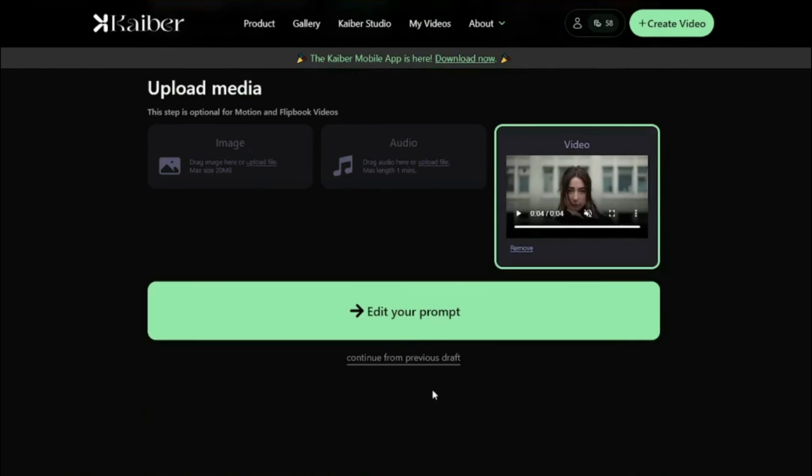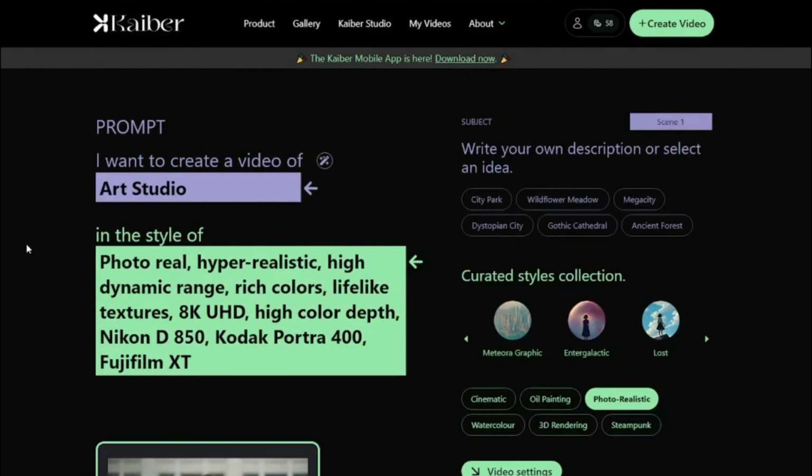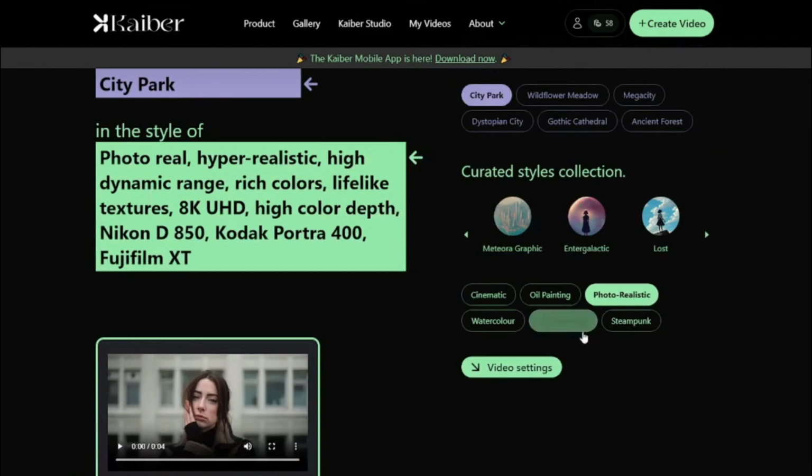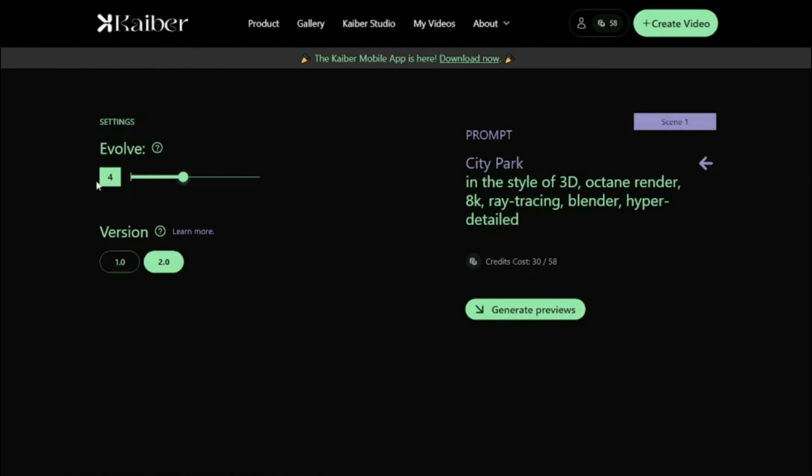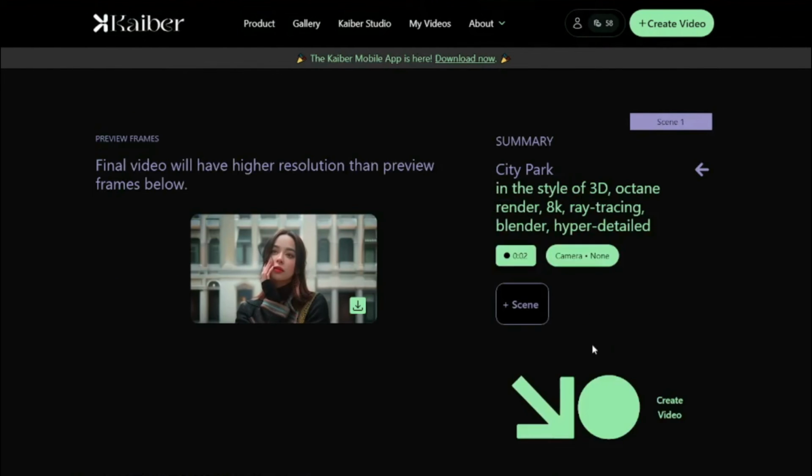So this is basically a cinematic footage of a model. I'm just going to edit that to see the output, like how good it's going to perform. And for the prompt style, let's say I want the style as City Park. And for the prompt subject, let's say the prompt subject is going to be City Park. And in the style of, let's say I want to do that in 3D rendering. Okay, all right, so let's go to video settings. It will be 4, and the version is going to be 1. Okay, let's do 2.0. Let's see the latest version of that. Okay, and now I'm just going to create a video out of that to see the output.